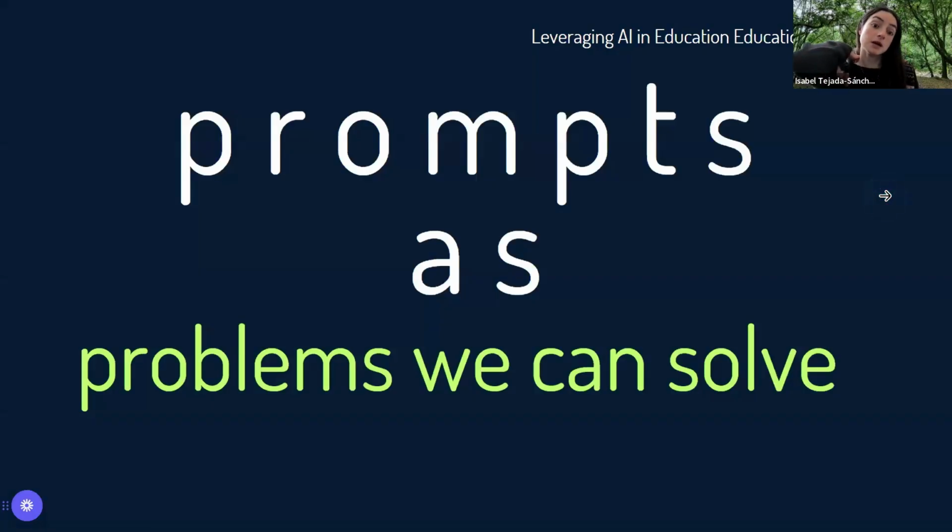Okay. So here's the part that I was mentioning earlier. We need to start seeing prompts as problems we can solve. And I'll show you a few frameworks on how to do this. If we break down our instructions, our prompts, into different steps, I think this is a very interesting way of doing it. So what does this imply?